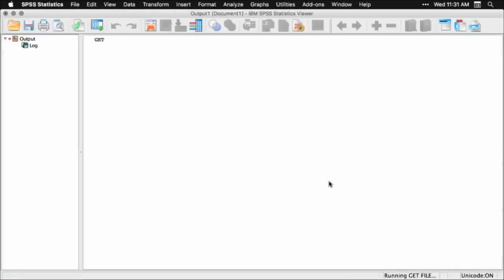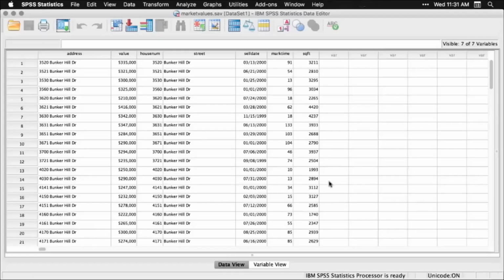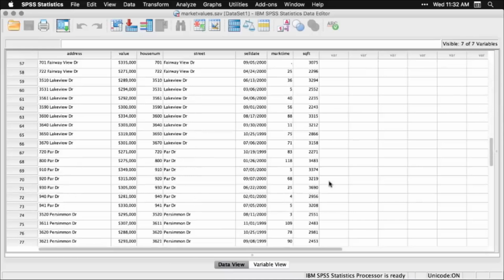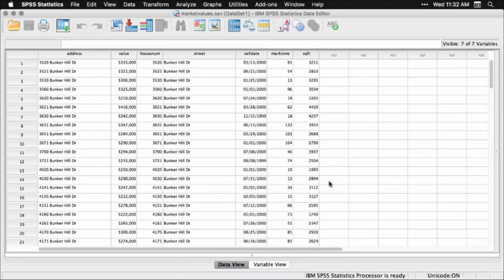By the way, in case you haven't noticed, SPSS tends to be really, really slow when it opens. It also, despite being at version 24, tends to be kind of buggy and crashes. And so when you work with SPSS, you want to get in the habit of saving your work constantly, and also being patient when it's time to open the program. So here's a data set that just shows addresses and house values and square feet for some information. I don't even know if this is real information. It looks artificial to me.